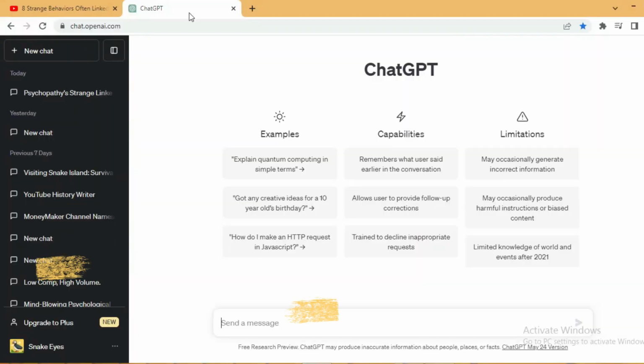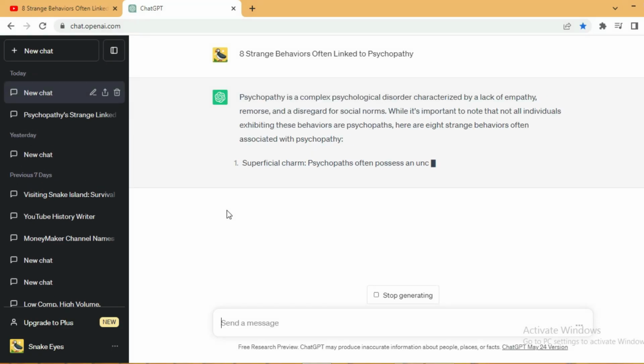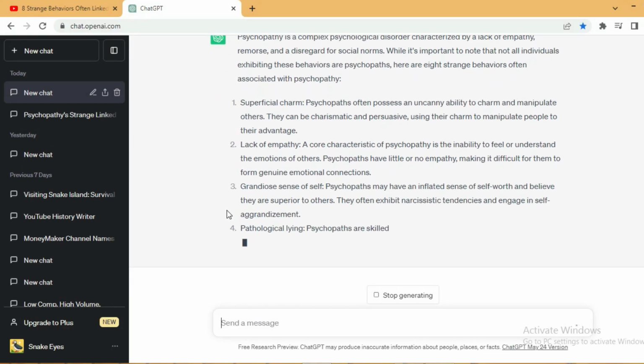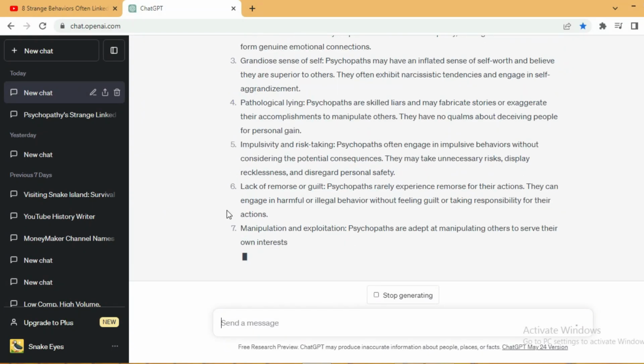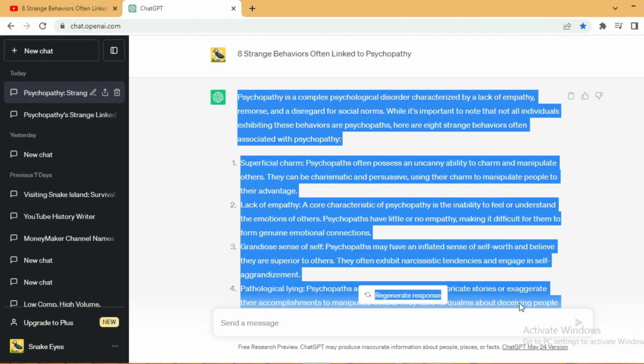Step number 1, write a script. Paste the title of the video and press enter. It will start making the whole script for your video. You can change the script by adding some different prompts. This is your choice. Now, copy the script and save it on your laptop.